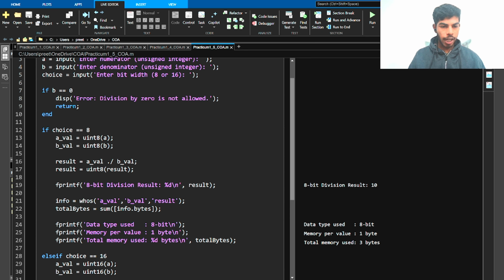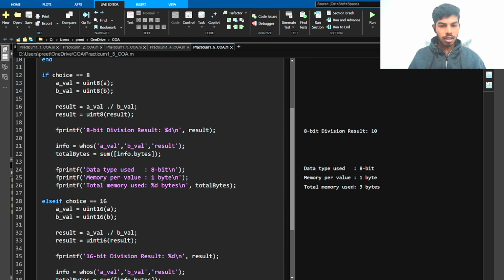The result is calculated here as the first integer value divided by the second integer value, which performs unsigned division. And in the 17th line, the result is converted back into the selected bit width. Memory usage is again calculated using the whos command in the 21st line.